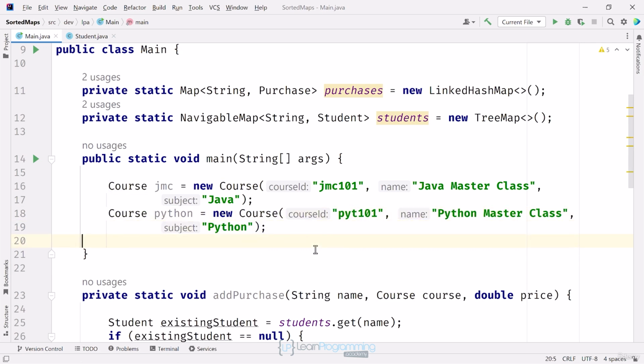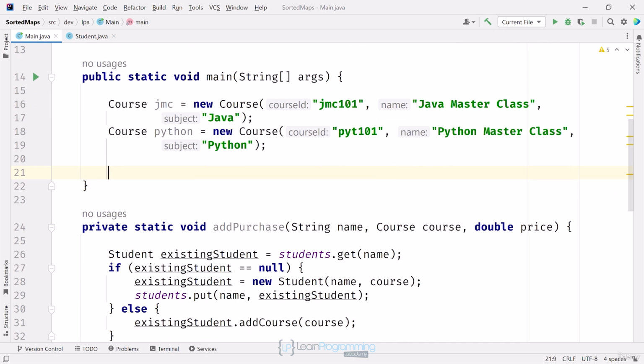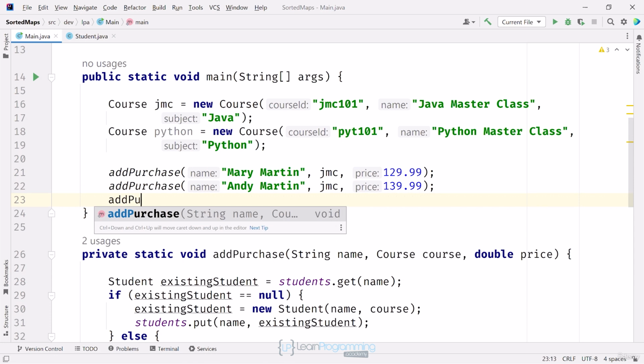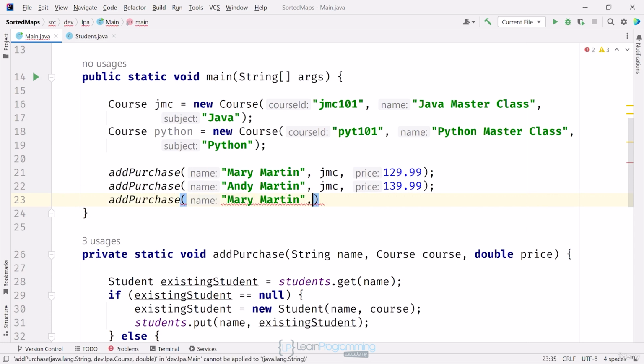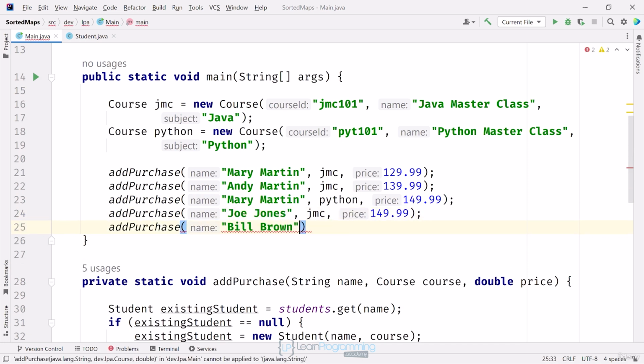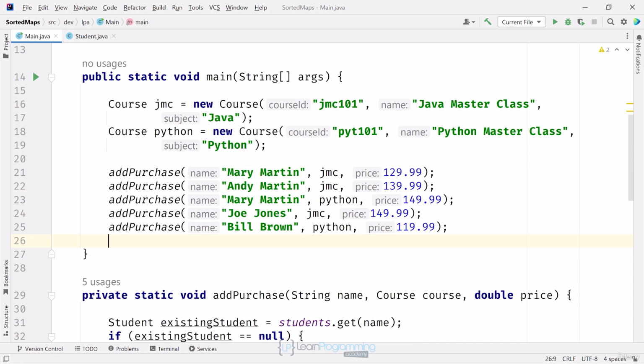I want to add some purchases next. I'll start out with 5 students, calling the addPurchase method, passing the student's name, the course, and a price for each. My first student will be Mary Martin, and JMC is the course, and I'll just assign $129.99. I'll repeat that for Andy Martin JMC, $139.99. And let's say Mary's also taking the Python course and her price $149.99. Now Joe Jones JMC and his price, and Bill Brown Python and a price for that. The prices might be different based on special coupons and sales prices.